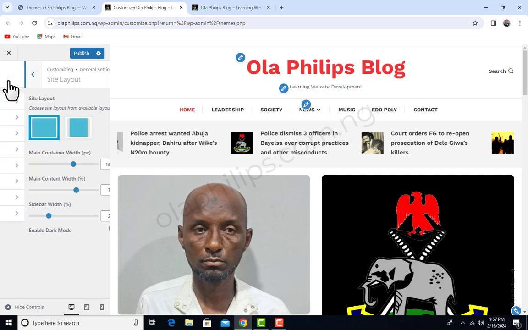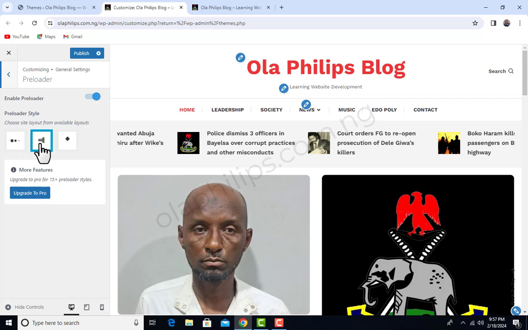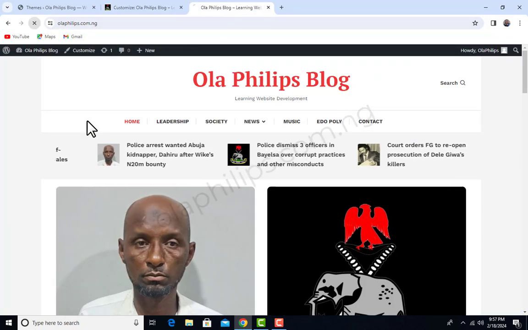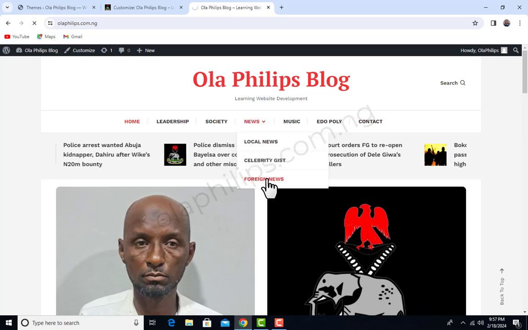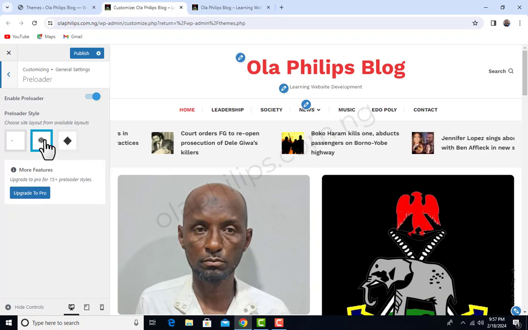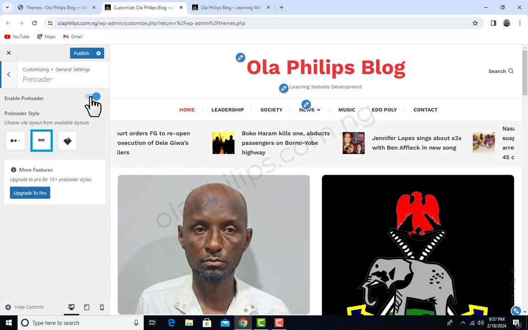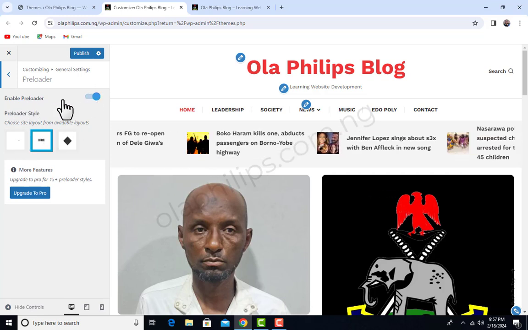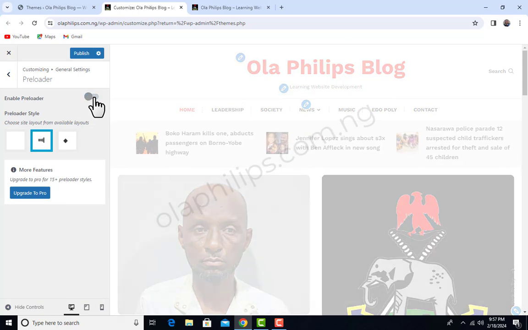So let me go back then and come to preloader. So you can see the preloader. If I refresh this blog right now, you can see that black stuff that comes off first. This black is the preloader. So we have three types here. You can choose any type that you want, and if you don't want it, you can disable it from here. You can see enable preloader, and if you click on this toggle button, it will disable it.